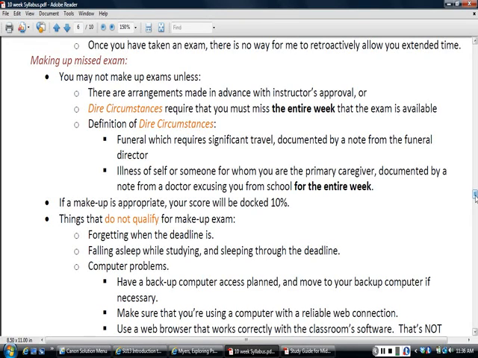But I don't give early exams frivolously. I don't do it to accommodate travel. I don't do it to accommodate work schedules. I don't do it for any of those kinds of things. Basically, you have to have dire circumstances.